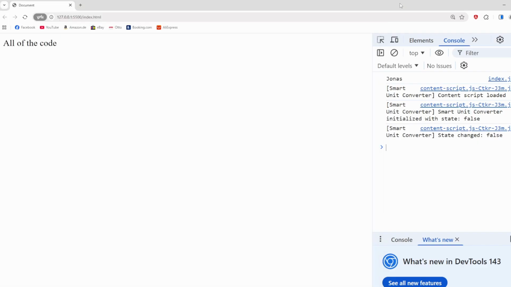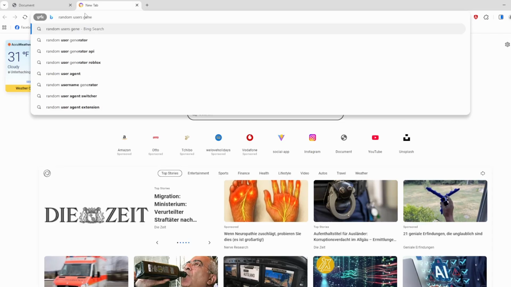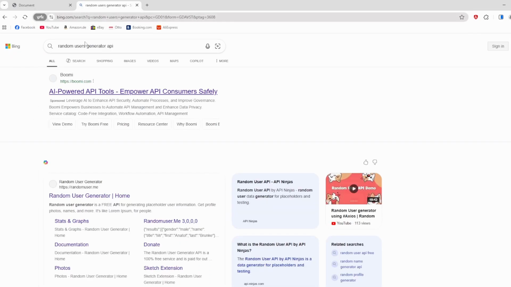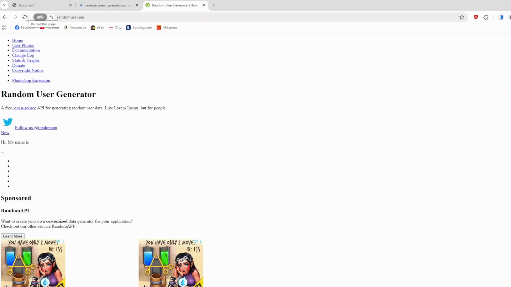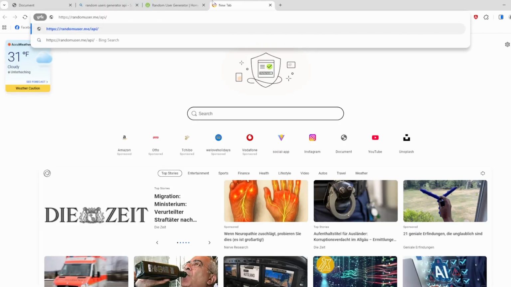An example for an easy API is the random user generator API. So random user generator right here. Let's click on this link. And this API will generate a random user for every single API call. And now if you scroll down, you can see that we have this URL right here. So let's just copy this URL because this is the endpoint of the API. If we call this URL, the API is going to respond with data if our request is valid. So let's place that right here.